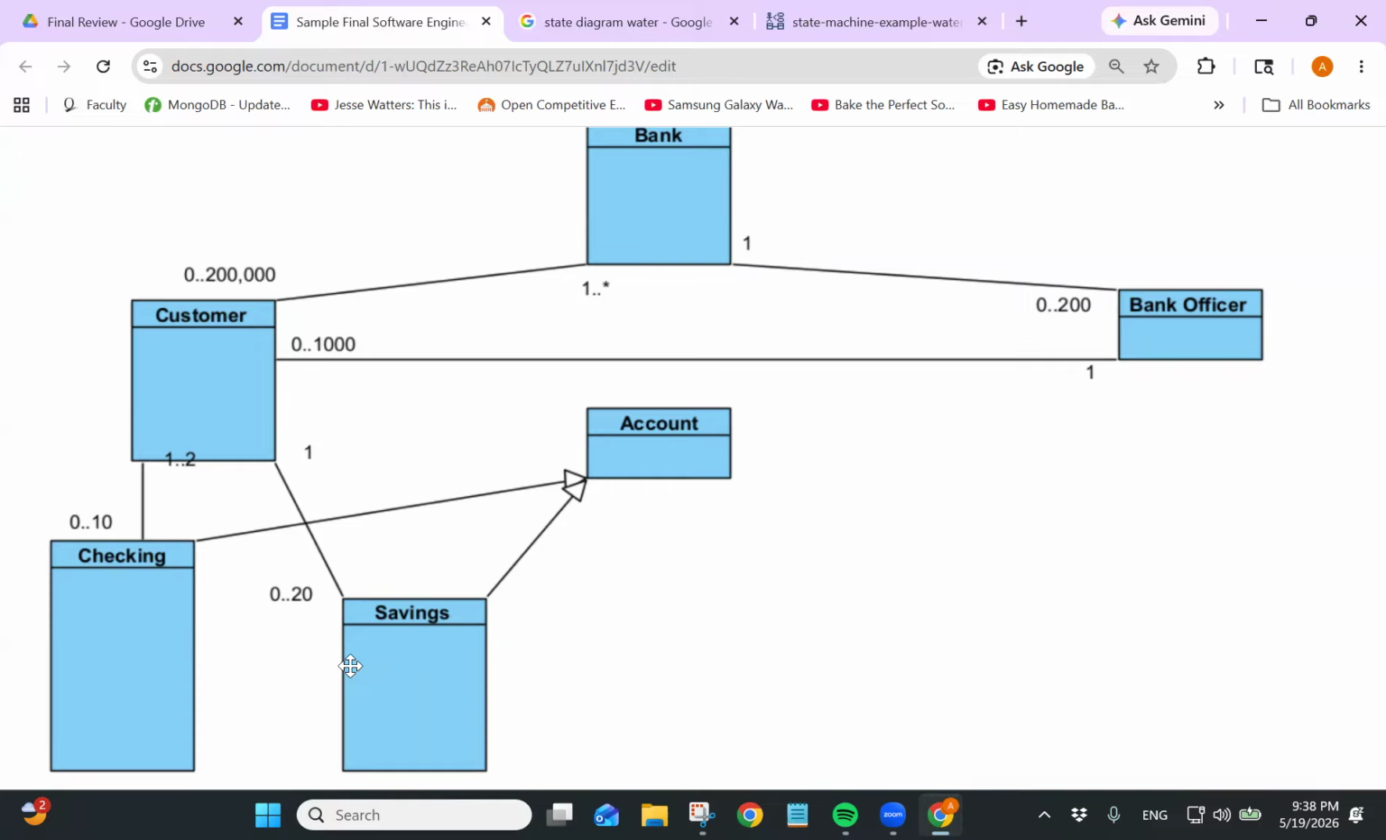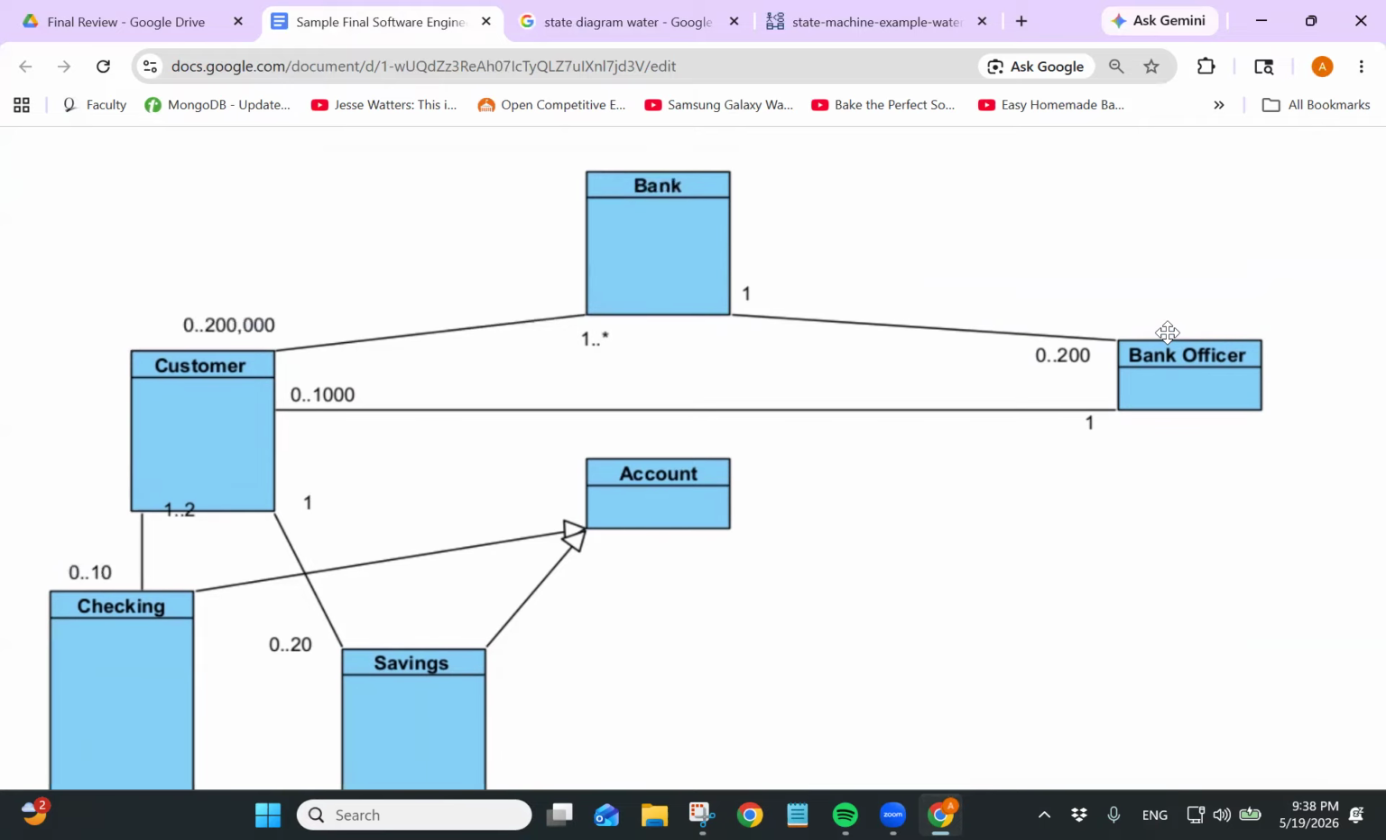Is it from the V, I'm sorry, or checking and savings from the... Right, from account. Very good. Right. And then we have the numbers, which say that, for example, a bank could have how many officers? Right, could have none, or it could have 200, max. A bank officer could, how many banks could a bank officer work for? One, right? Because there's a one on this end. So the relationship between a bank officer and a bank is just one, right?